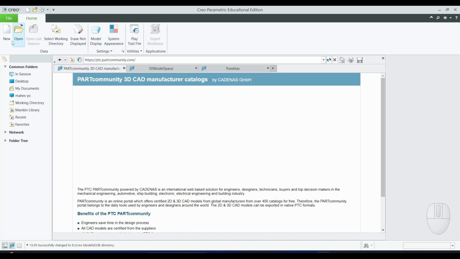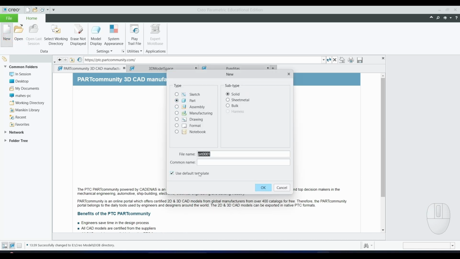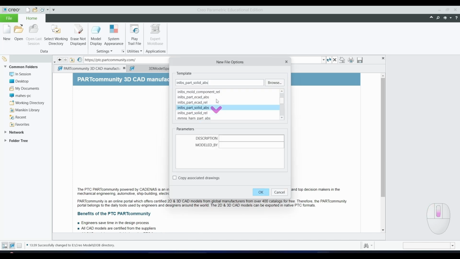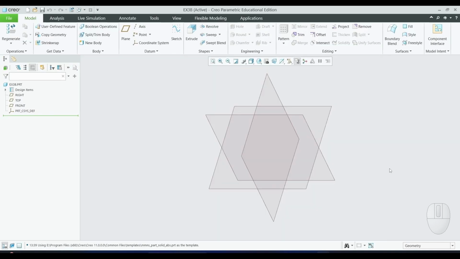Let me click new. In part, I will uncheck use default template. Give a part name. Click OK. Choose millimeter as a unit. You can choose any of these. Once you enter, you can see this drive. Now we will try to model one by one.